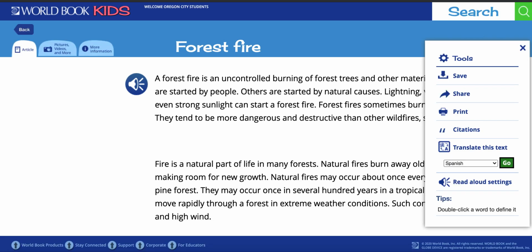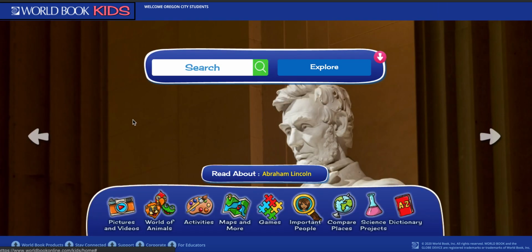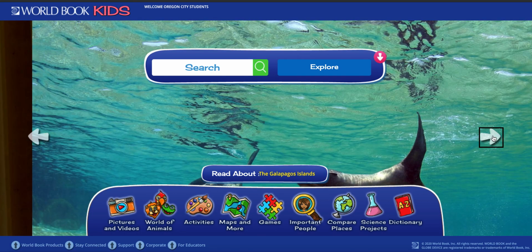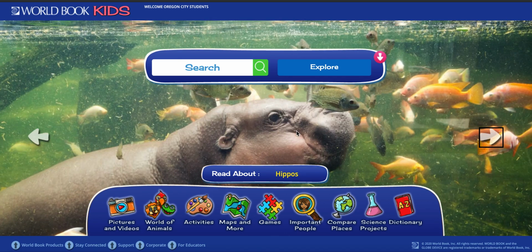Okay, I'm going to go back to our WorldBook. We'll go back to the main page. So that was the Explore. It's kind of like going down a rabbit hole. So much wonderful information right there. Another way to browse topics is this featured image here. So we can scroll through the images. They will change for us. And each image has the read about and what subject or topic that is.